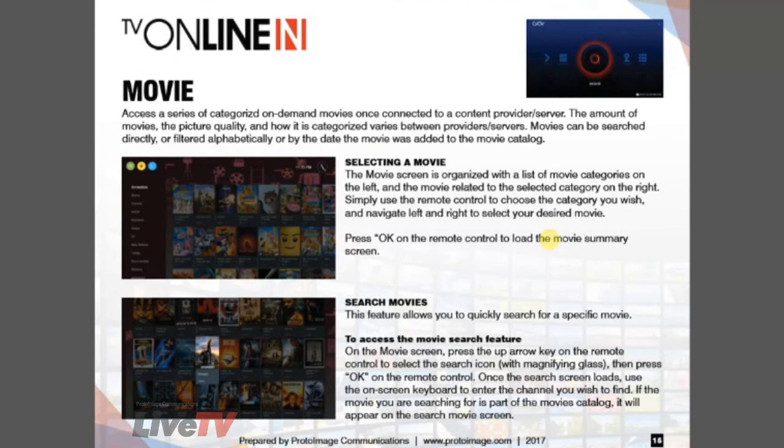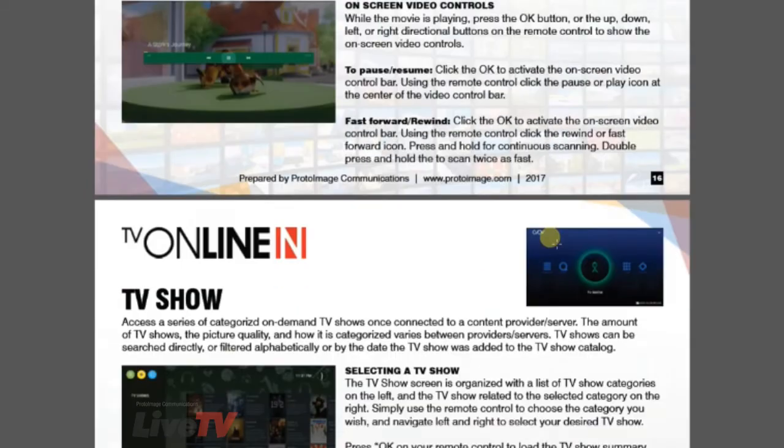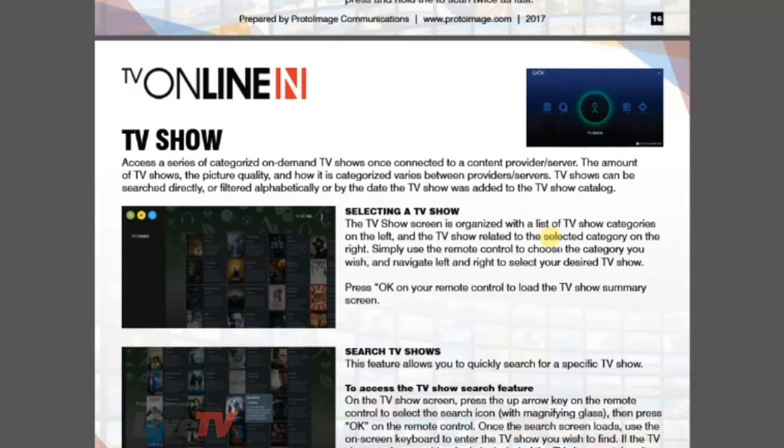The movie section is pretty much an on-demand section where you can just load up any movie and watch it whenever you want. And again, with this, we just show you how to navigate the page and show you what's what for each screen. And then there's TV shows, which is very similar to movies, except of course what you're seeing in this section is just TV shows on demand.